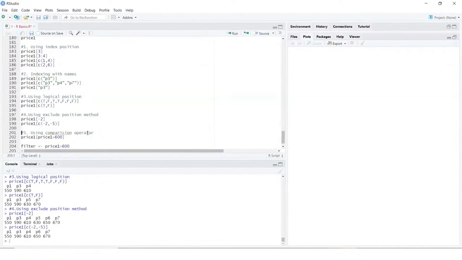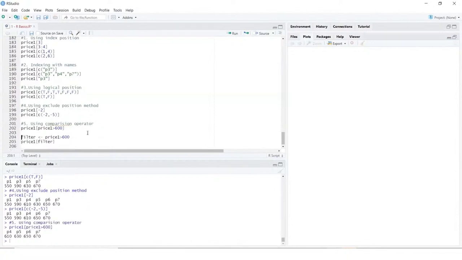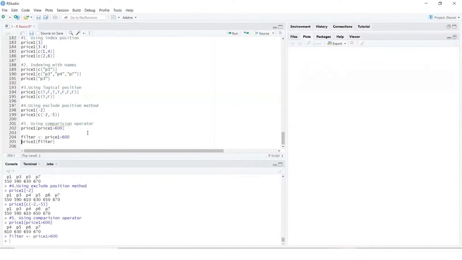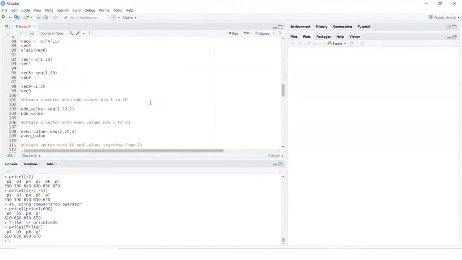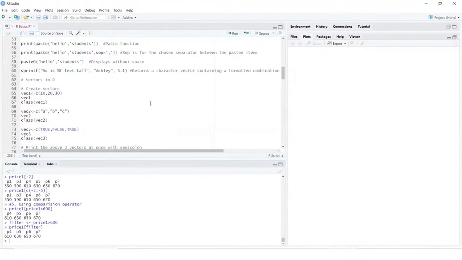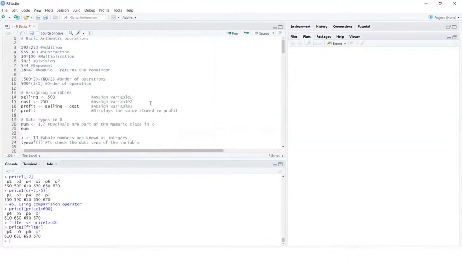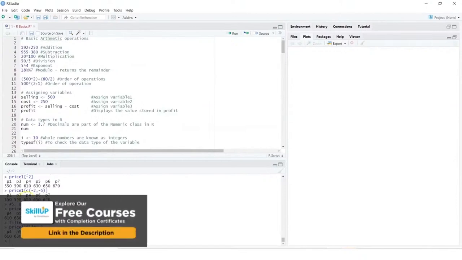Now, how do we do a comparison operator on the values of a vector? You can just say price1 greater than 600 and I would get all the values which are greater than 600, or you can assign this to a filter and then pass in the filter for your vector. So these are some simple basic operations which you can run using R programming, where you would want to manipulate, store some data and extract that data, use different logical operators or other operators, and perform your basic easy computations.